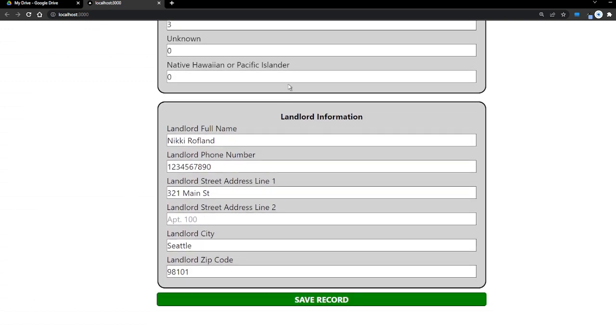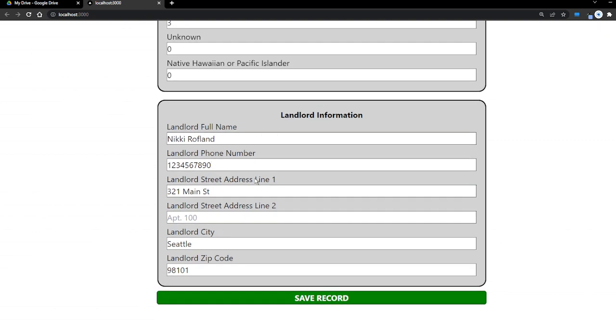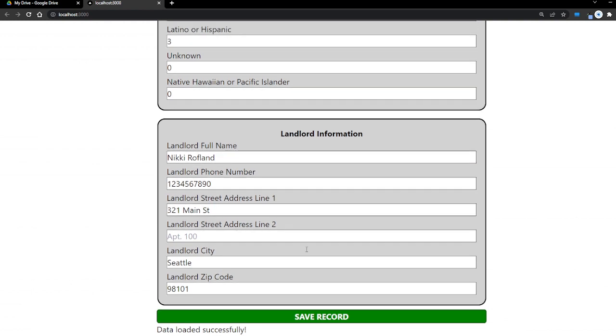The landlord information is pretty self-explanatory, but it's just their full name, their phone number, and then their street address. But once you get all the information entered in, it's really important to come down here and click Save Record. Now when I click that, all this information is loaded into the database, and we get this data loaded successfully.